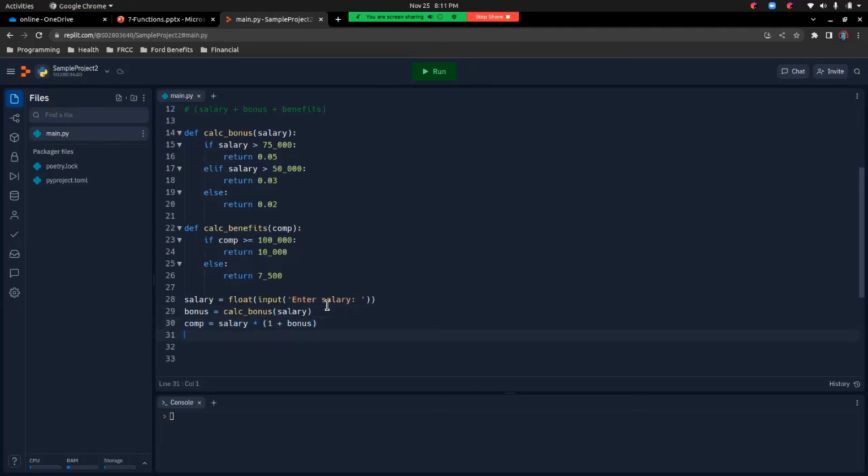Then we're going to say benefits equals calc benefits. I'm going to pass in comp. And then once that's done, we can print. I'm going to use the F format for this. Total compensation is going to be comp plus benefits. Okay, and I think that accomplished what we wanted, so let's go ahead and run it. And let's pick a really easy number. So 100,000.